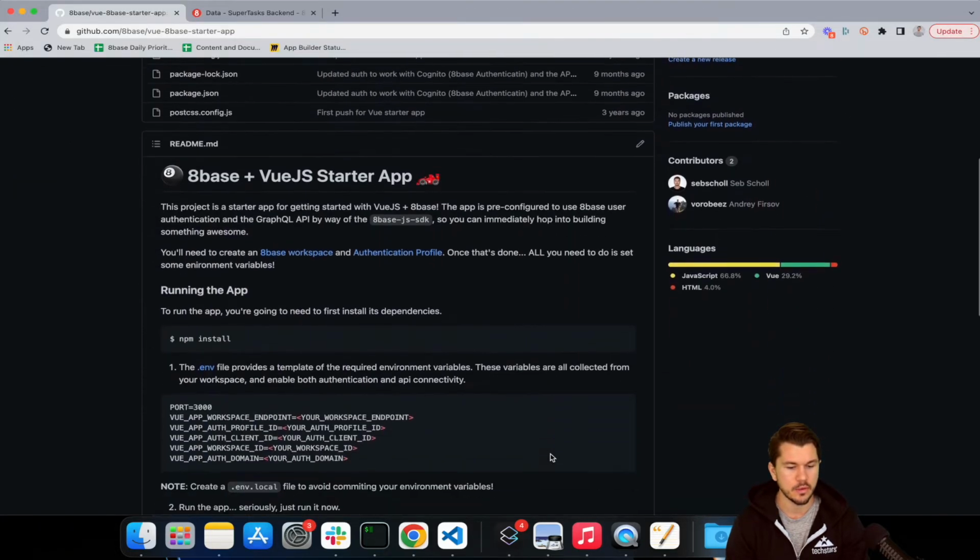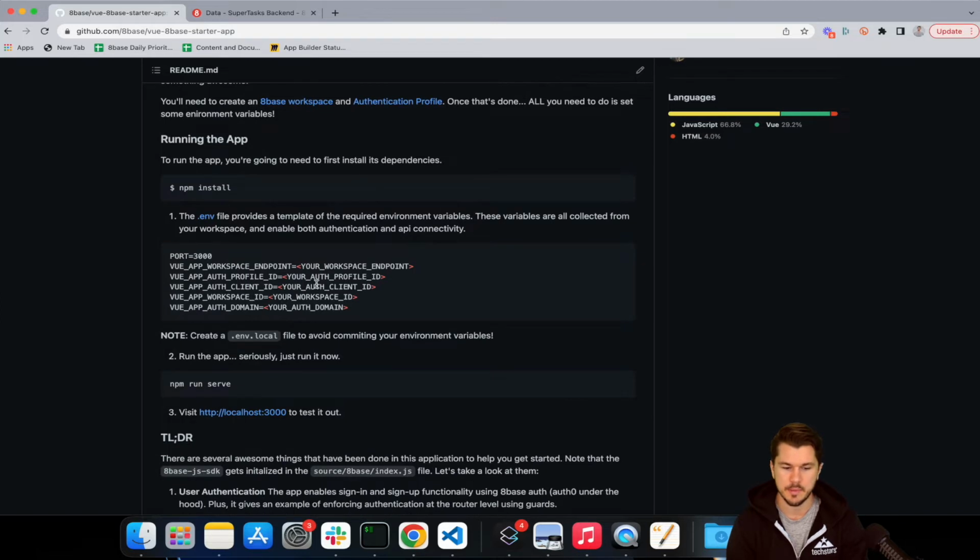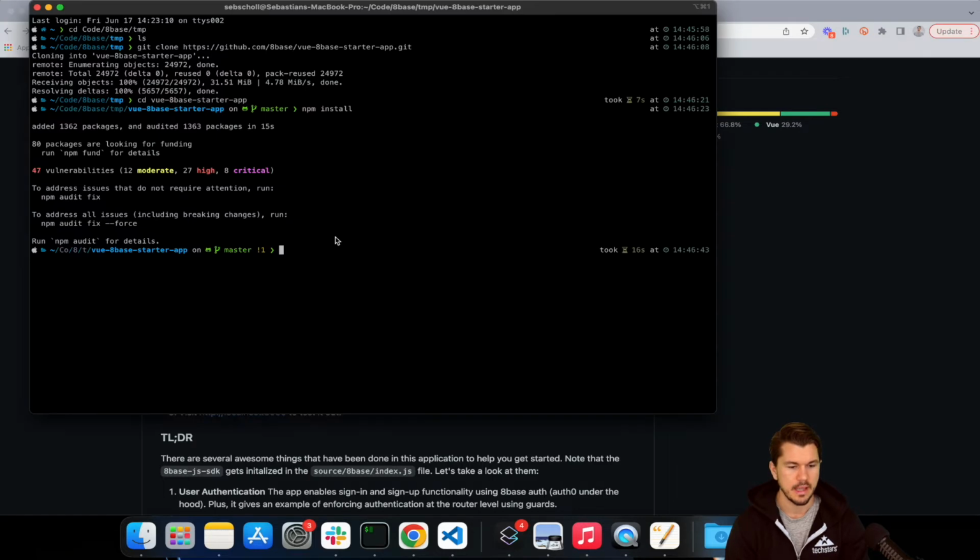And now if we go to the starter app README, we can see that it says run npm install and then create a local environment variable file. So we're going to have to create these environment variables. So I'm just going to copy the template for them. And then here I'm just going to say touch .env.local just for our local environment variables.